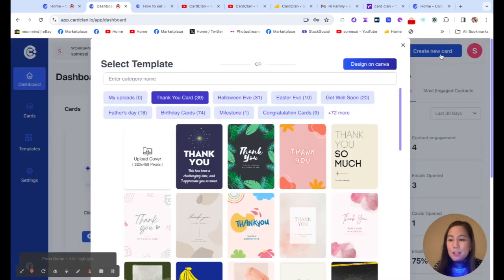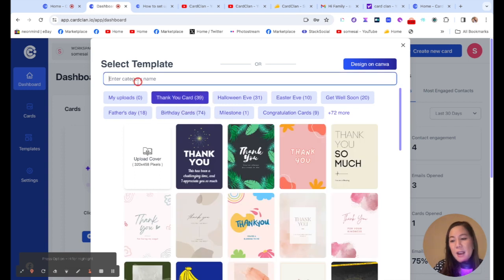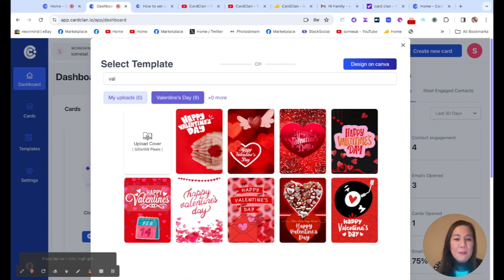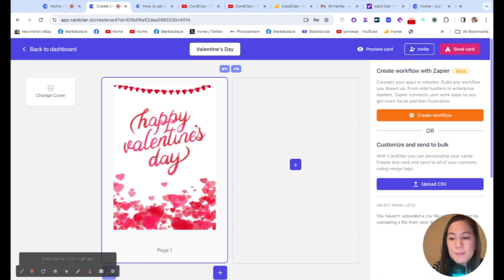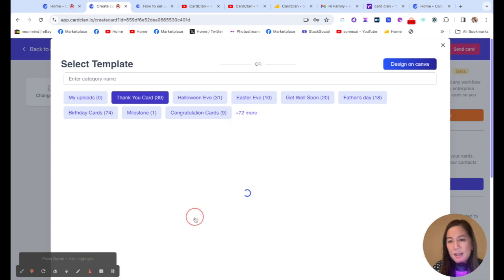Simply click on this. So once you click on create a card, you could select a template and you could see that there's many different categories. You could also enter category Valentine's Day, which is coming up in February. So let's say I select this one, and I also could upload my own design and I could integrate Canva, which I'll show you in a minute. So once I select that, it pops me into an editor. Oh, I might change my mind. I don't like this design. Easy. I just click on change and let's do a thank you card instead.